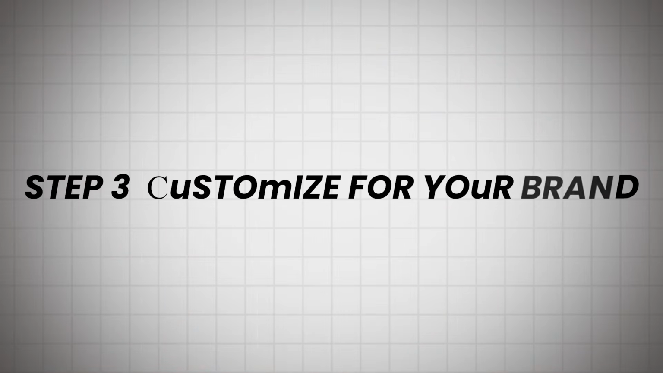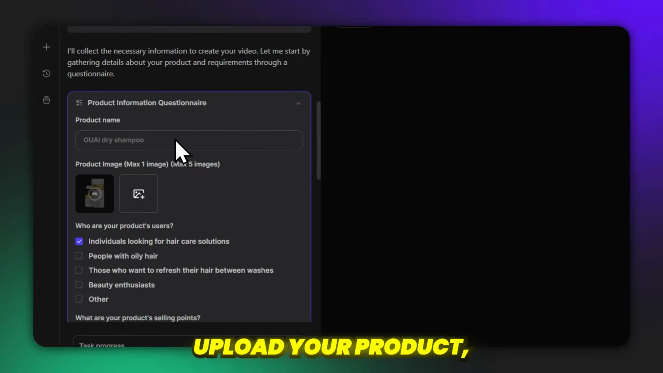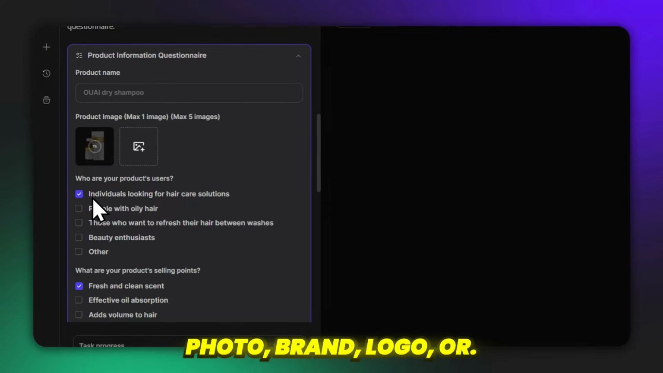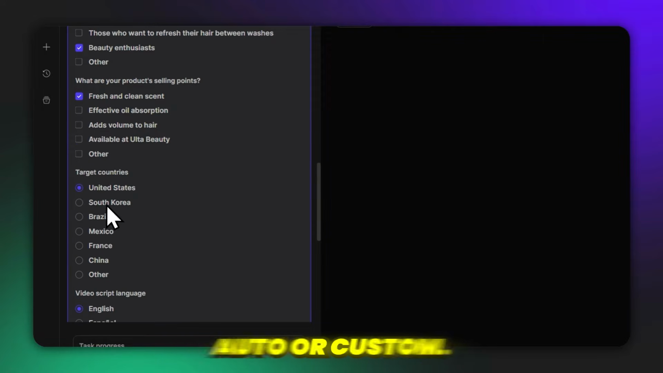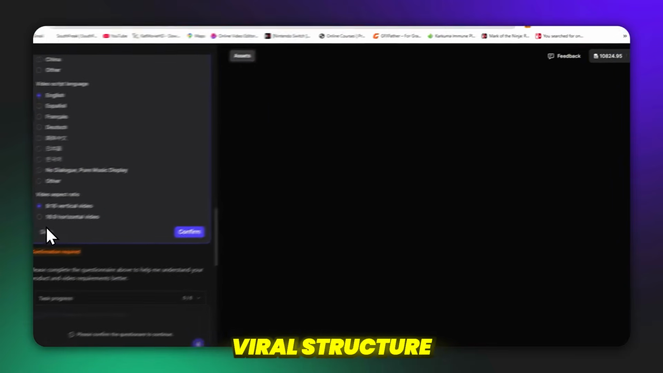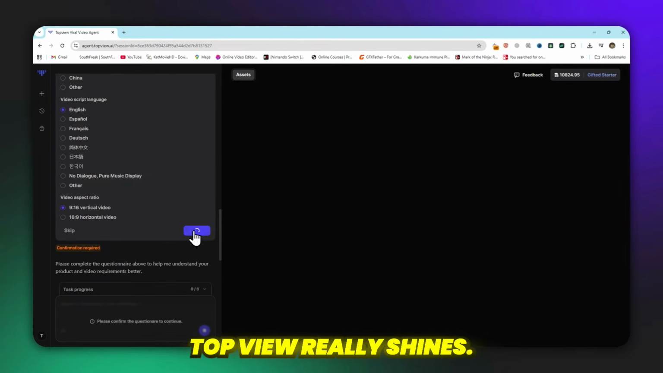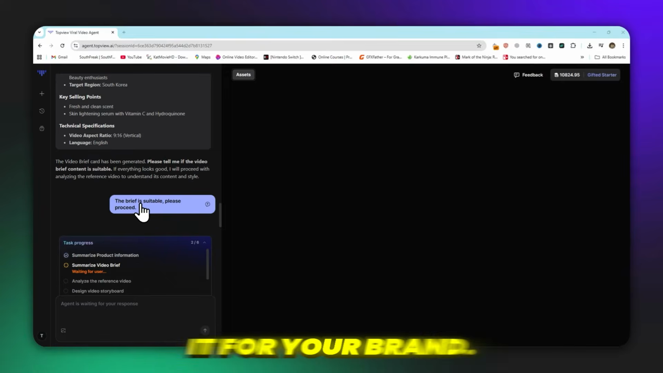Step 3. Customize for your brand. Next, you'll personalize it. Upload your product photo, brand logo, or even a simple concept image. Then choose your brand color palette, voiceover style, male, female, tone, and language, caption style, auto or custom. You can even let AI write a new script that matches your product but keeps the viral structure of the original. This is where Topview really shines. It doesn't just copy the original, it reimagines it for your brand.